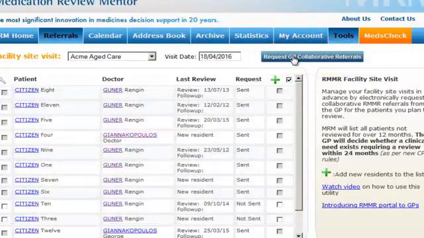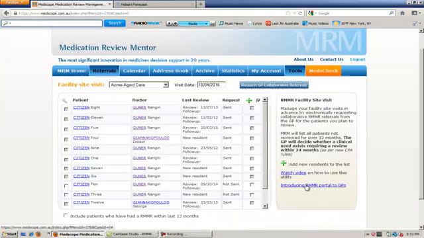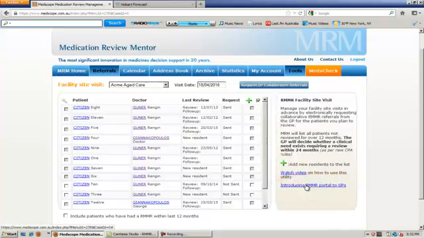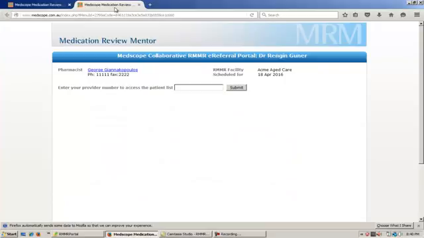MRM will send a separate email to each relevant GP with a coded link to the portal. A description and introductory information to the RMMR Collaborative Referral portal, including a sample copy of the email sent, can be downloaded by clicking on the link Introducing MRM Portal to GPs. This document is intended for GPs. Pharmacists ought to brief their GPs on this service before using it. I'll now switch screens and we'll see the part that the doctor plays in this process.